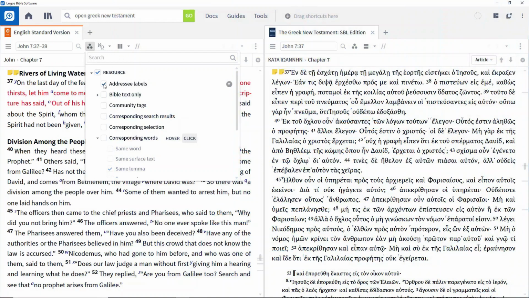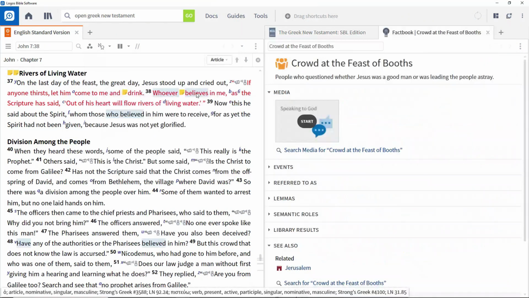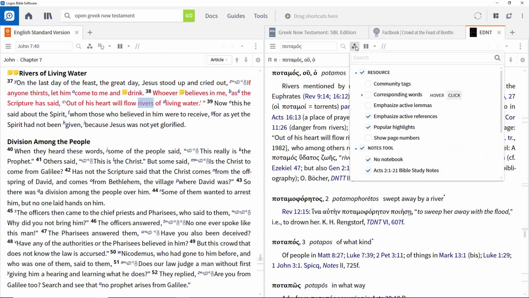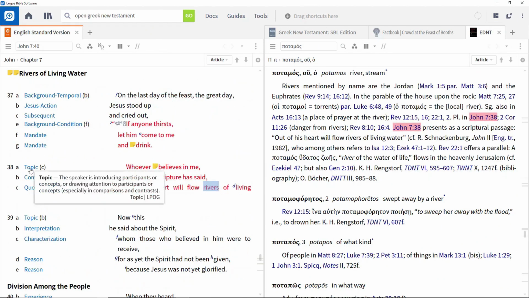The previous video introduced the Bible Word Study Guide and explored how it can provide a useful insight into a particular word. In this video, we're going to look at how individual resources can be customized to display information in a range of different ways.